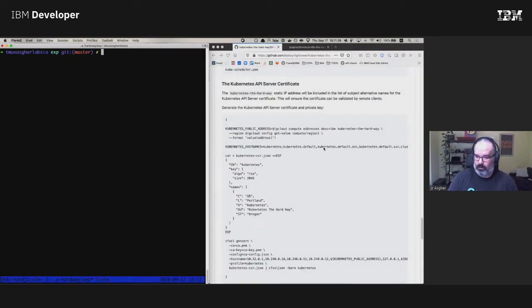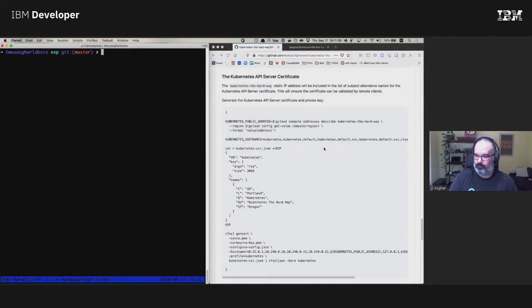Okay. So static is including the list of objects. Okay, so now we need to create a certificate, the API certificate. The static addresses will be included in the list of objects.